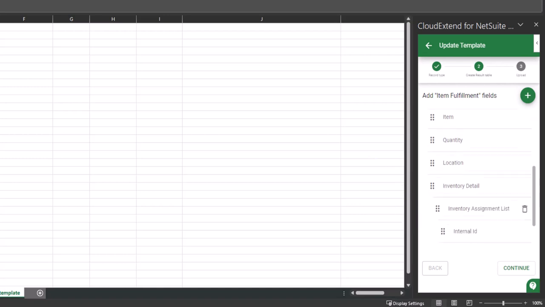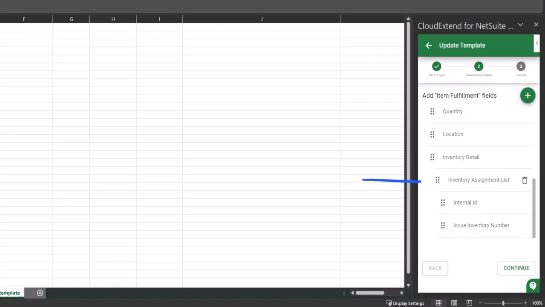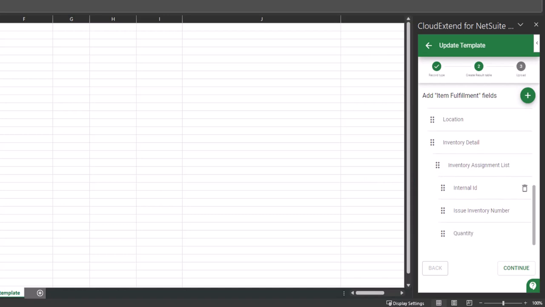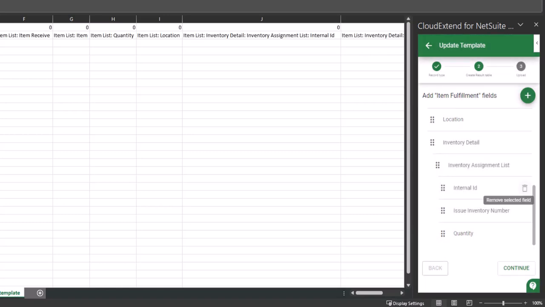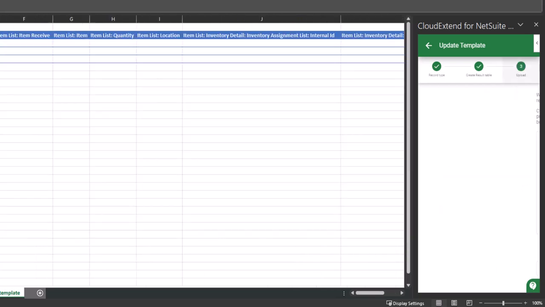Now if we go even further, there's going to be the inventory detail level, which will have the inventory assignment list sublist. And that will include the internal ID. Like the internal ID field before, this will be auto-embedded when you add in the issue inventory number and also the quantity. So now that we have all the relevant fields that we would need to build an item fulfillment template, I'm going to select continue, click on yes. It's going to load it onto my worksheet.